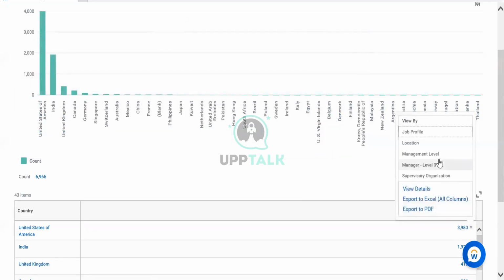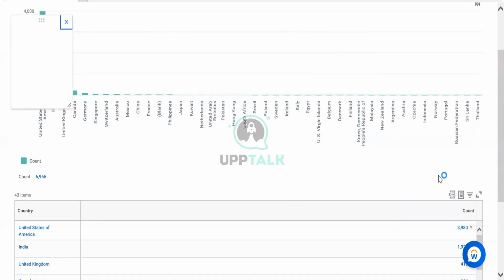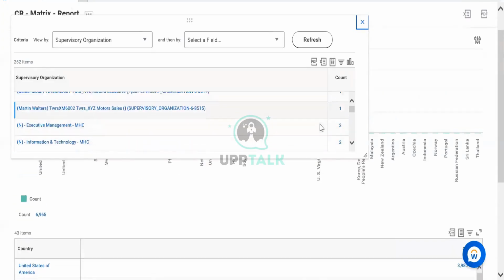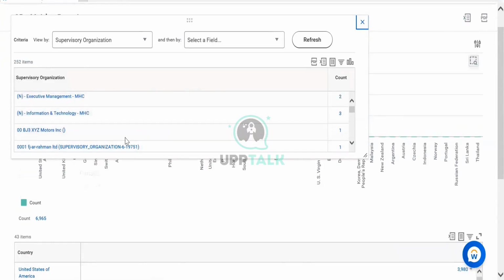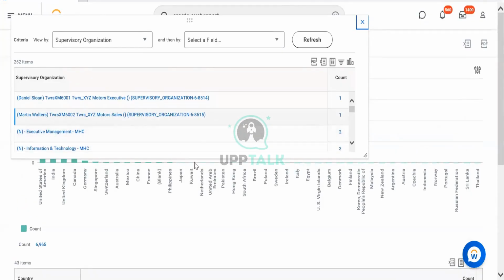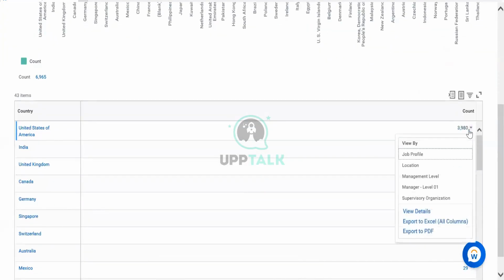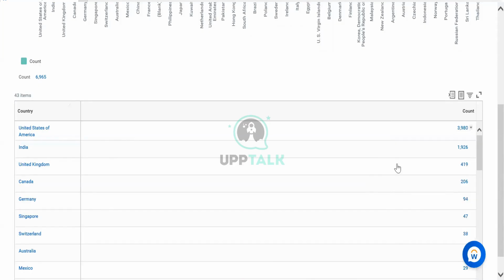Similarly, you can also go to how many supervisor organizations are there. What would be the count of employees from the supervisor organizations, you can get. These are the supervisor organizations, and these are the count of people occupied in your supervisor organizations. This is what I was referring to. You can drill down into the data from the output of the report. And this is the only option that you will have, only in matrix reports. You cannot have this option in any other report.